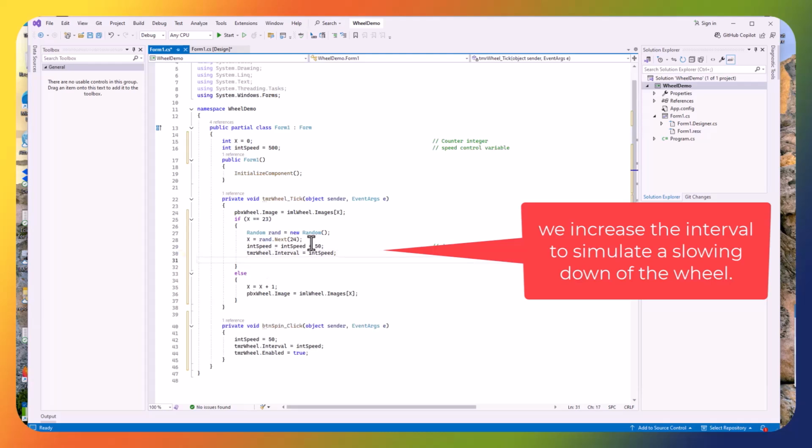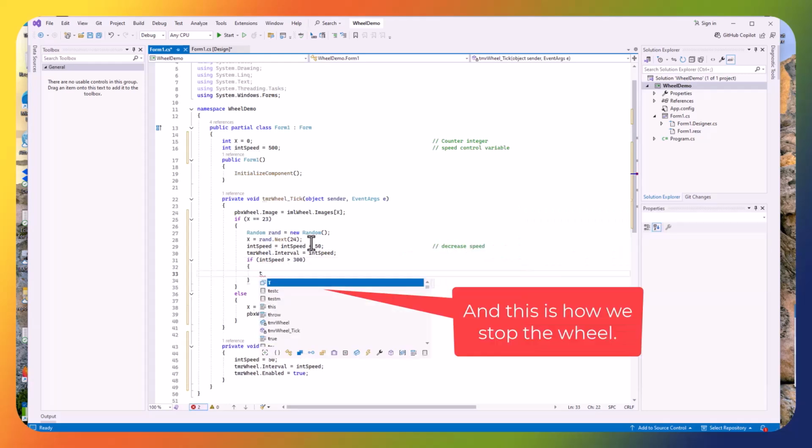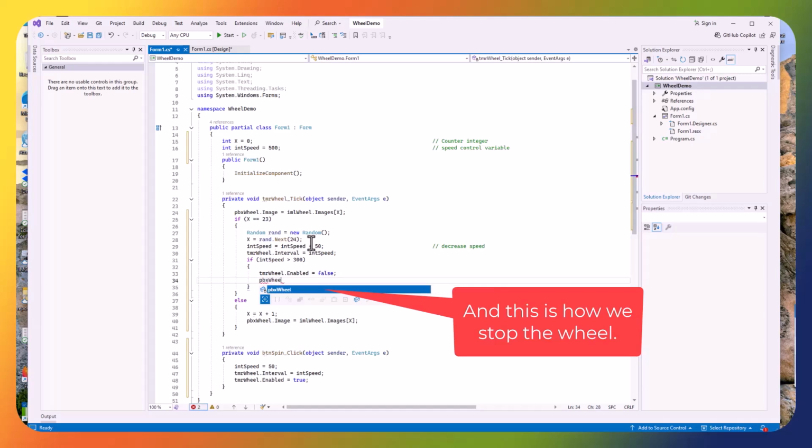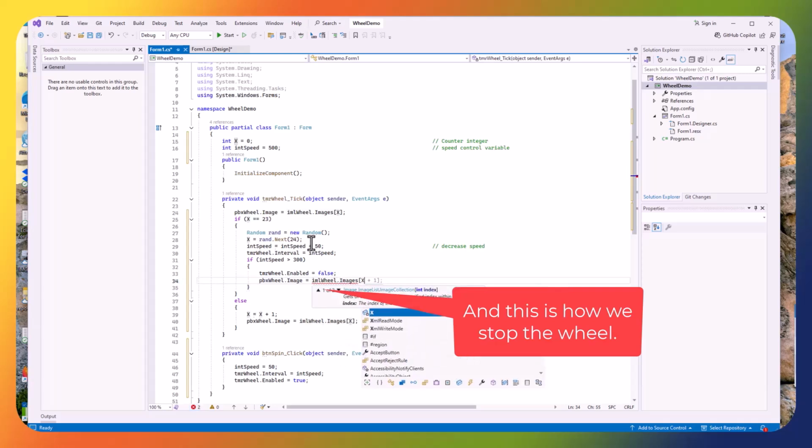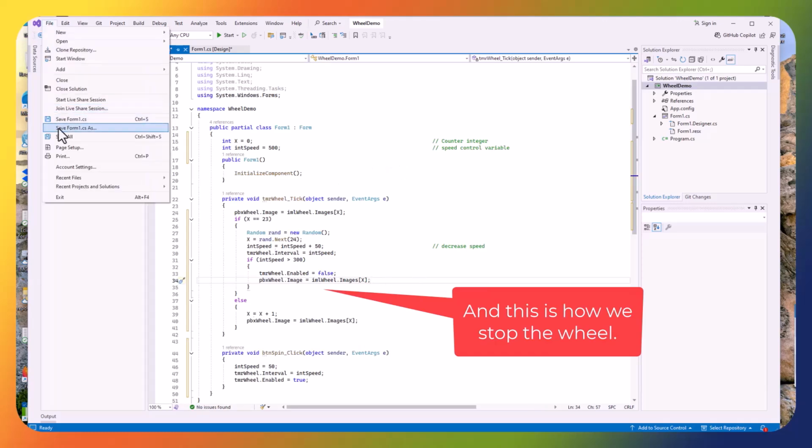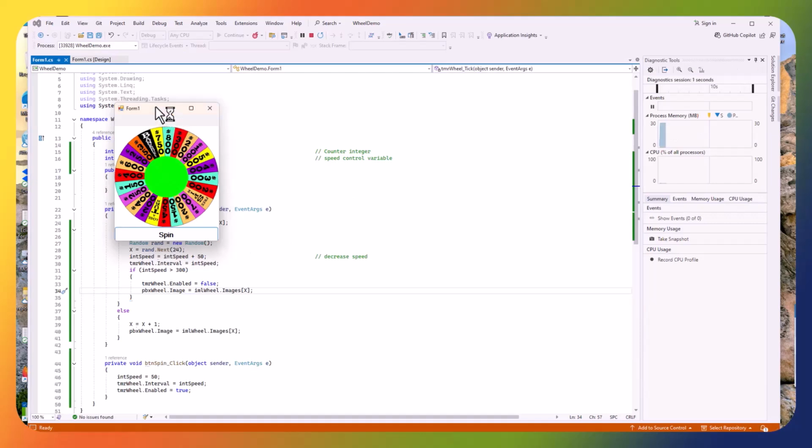Now we're going to have another if statement in here. If int speed is greater than 300, TMR wheel dot enabled is equal to false. We're going to turn off the timer. And PBX wheel dot image is going to be equal to IML wheel dot images X. In other words, whatever X is, that's what we're going to display in our wheel. Do a file save on this. We'll do a run. Here comes our wheel.